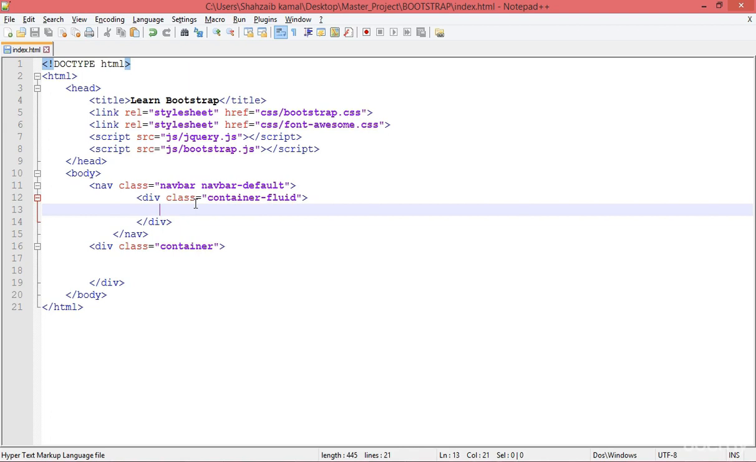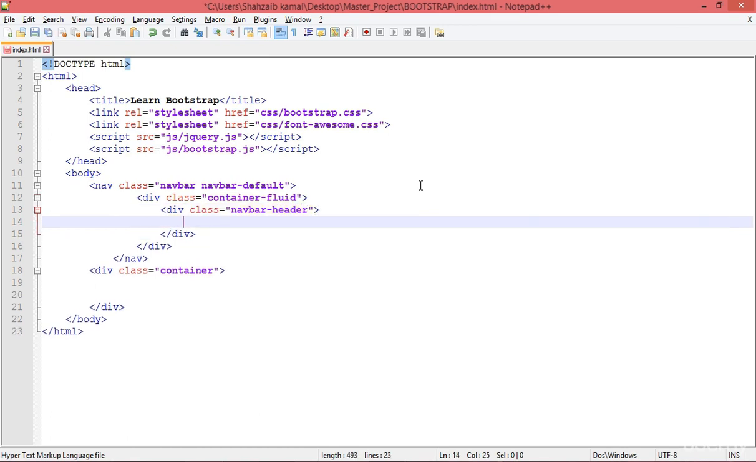So now inside the container fluid we need to create two things: the menu for the navbar and the navbar header. The navbar header can be the image of the navbar, or the text for the navbar, basically the website name. And the menu, you can understand the meaning of the menu, you just can put the menu there. So let's just create the div first, and here add the class navbar header.